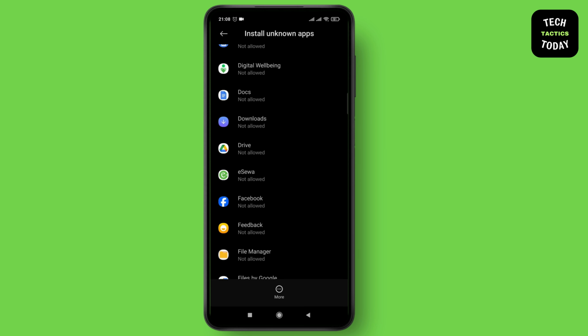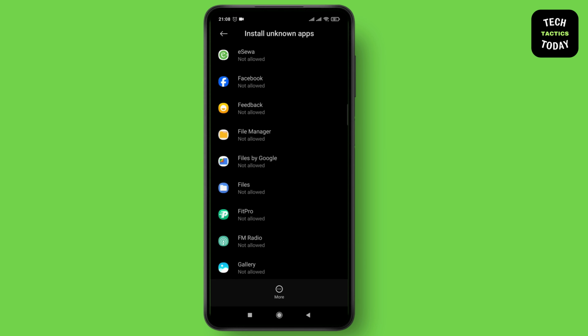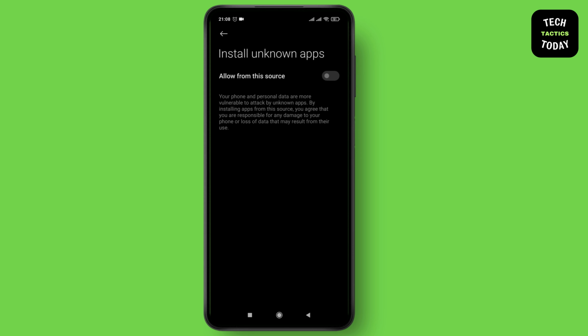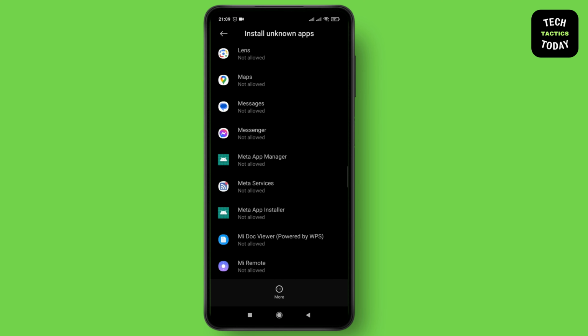So scroll down and search for the Google. Here tap on it and enable this option and tap on OK. So that will help you fix out your problem.